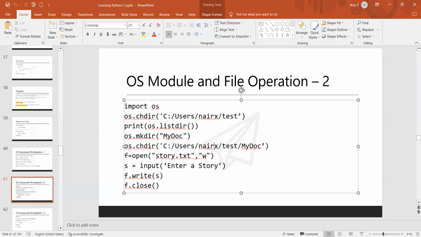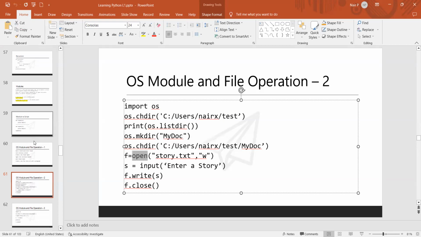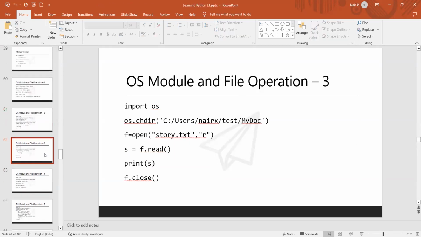What we have learned here is the OS package. os.chdir is used to change directory. os.mkdir is used to create a directory. And then the open function is used to create a new file. Now we'll see another example of file operation. We'll try to read.